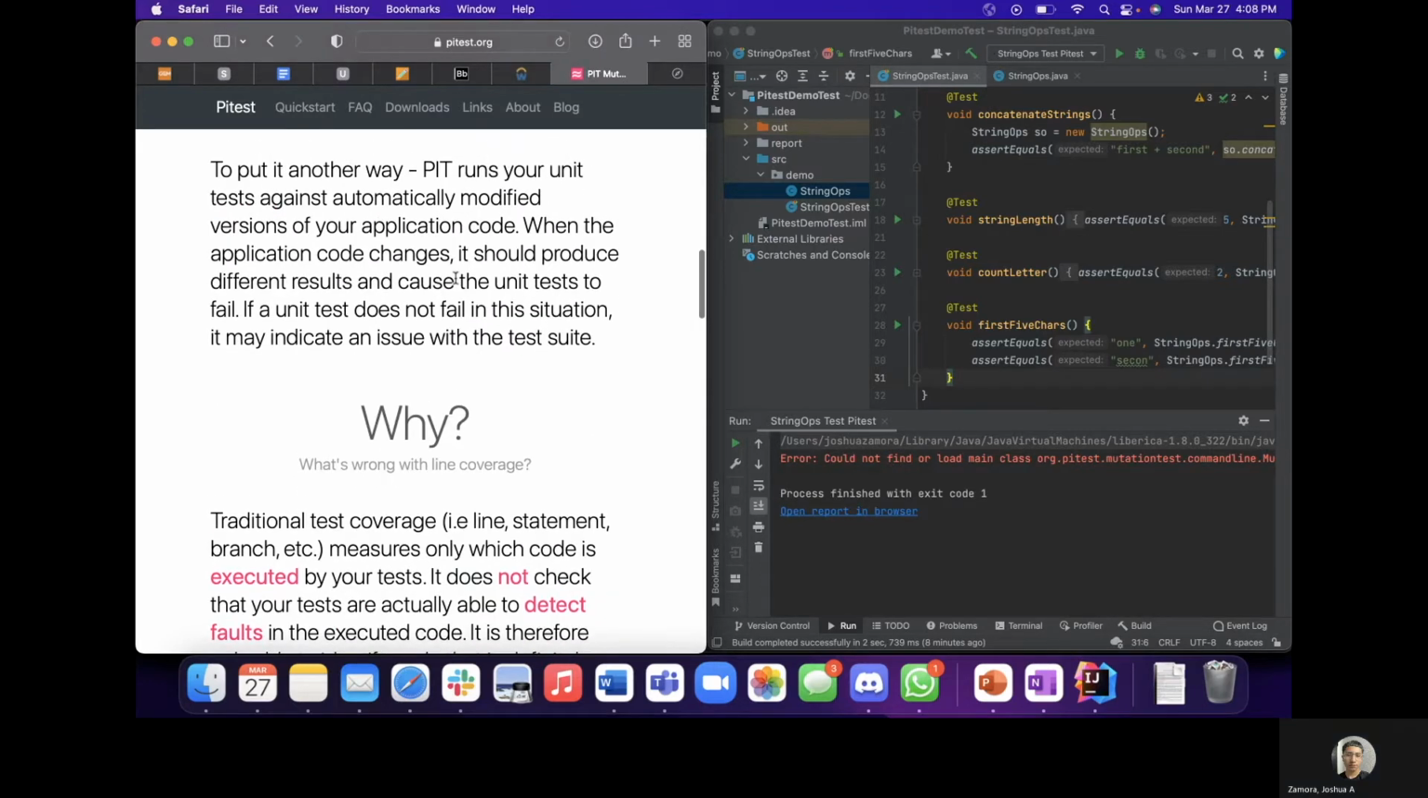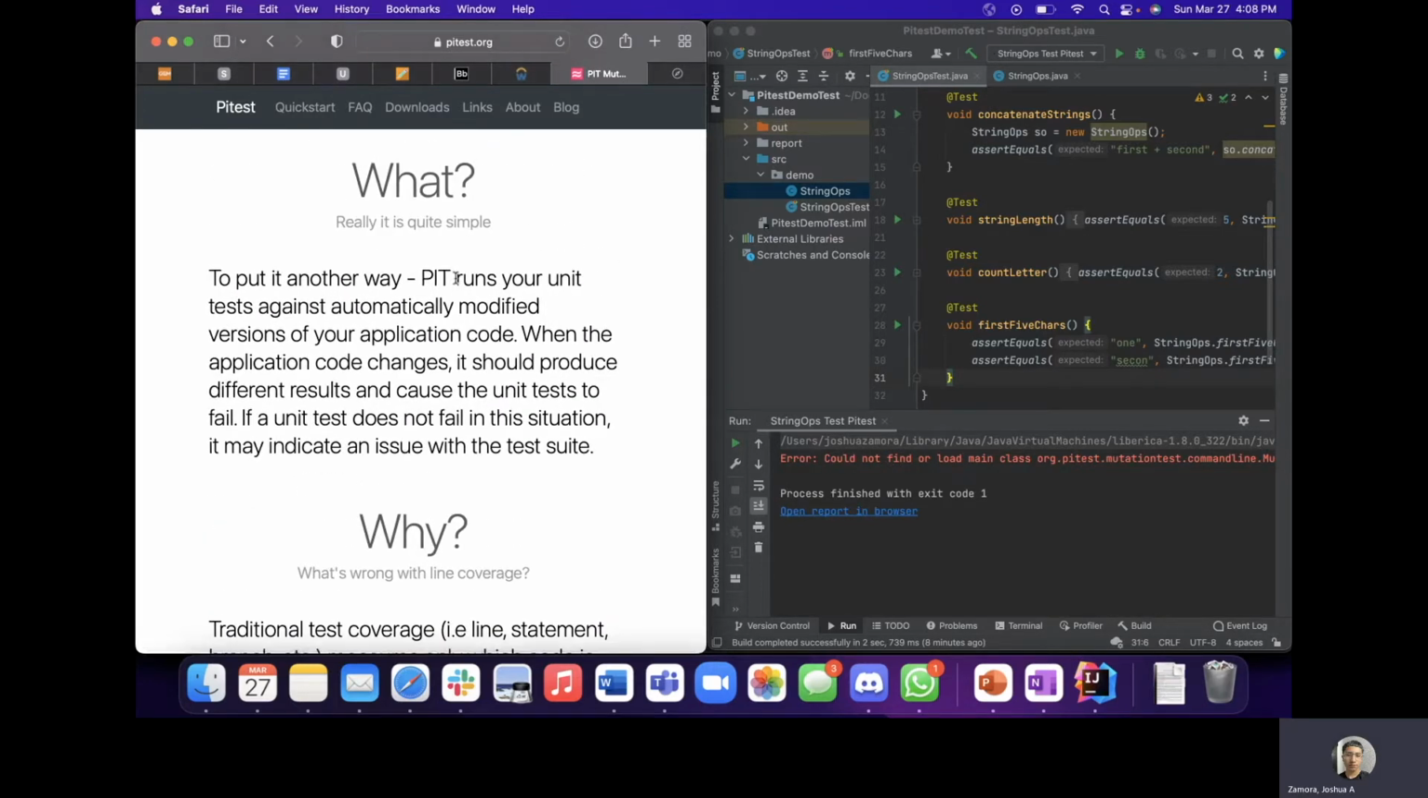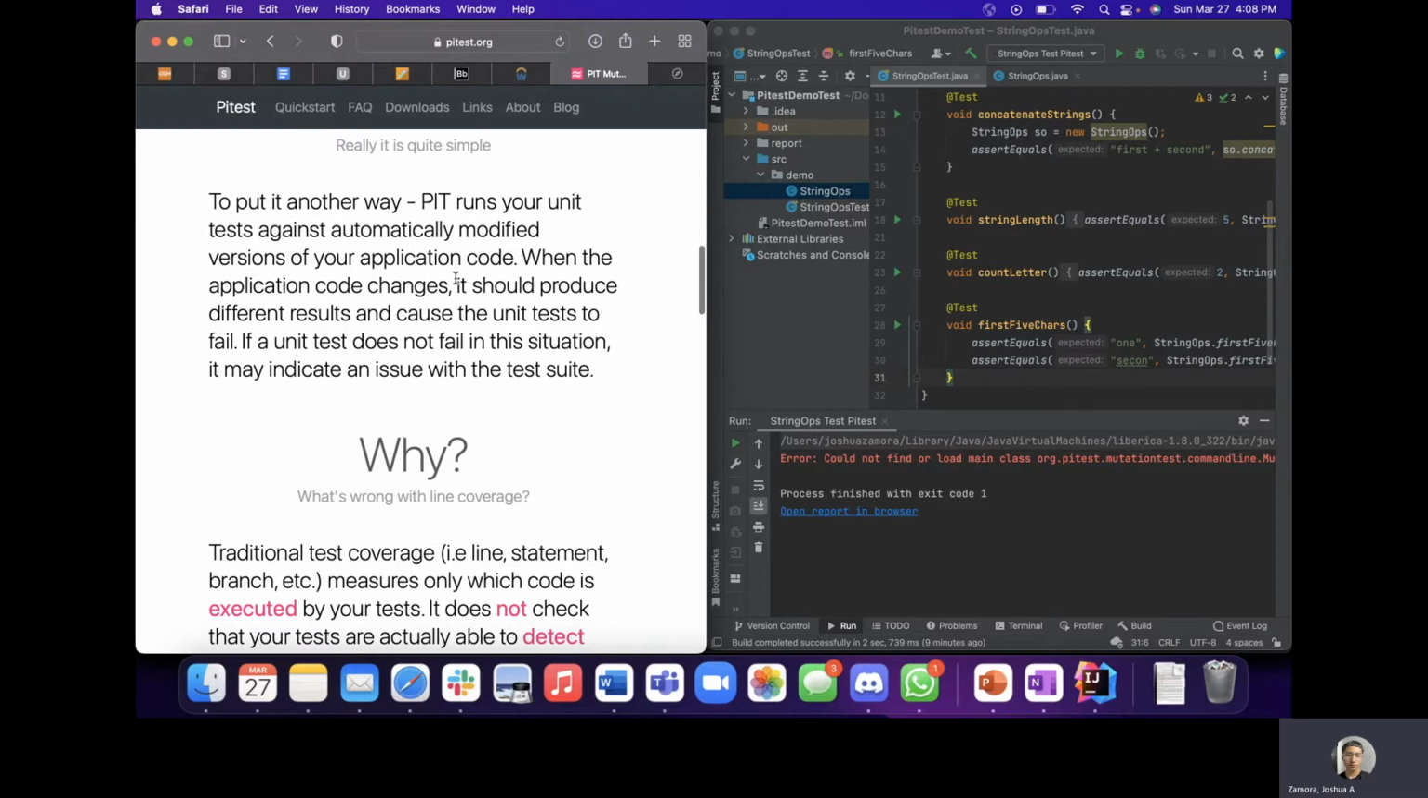So to put it in another way, Pit runs your unit tests against automatically modified versions of your application code. When the application code changes, it should produce different results and cause the unit test to fail. If a unit test does not fail in the situation, it may indicate an issue with the test suite.